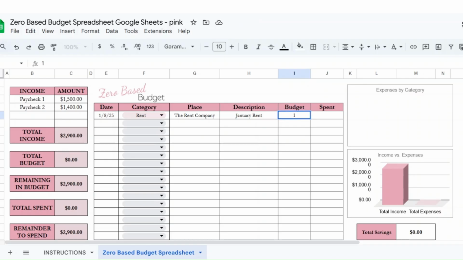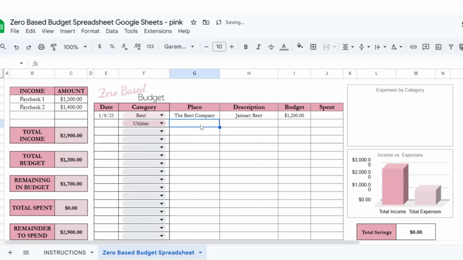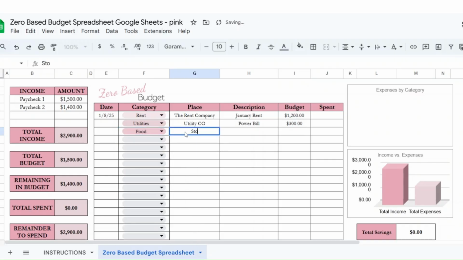Say rent is $1,200. And then say we've got utilities. Let's do the utility company, the power bill. Say that's 300. And then we're going to do food. So we're going to do the store, groceries. Say that's going to be 250. So we have $1,150 left to spend.